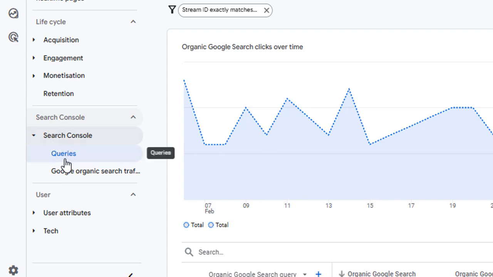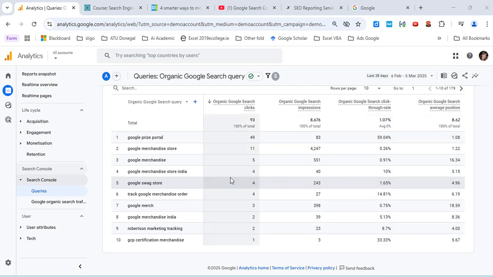So here under Search Console, we've got two options: queries and Google Organic search traffic. Under queries, this view shows you lots of things. Here are all the queries that people put in, and it's showing you how many clicks they got and how many impressions they got. So it might have been shown lots of times, but lots of people didn't click on it. The average click-through rate here is 59%, for Google's prize portal, that's really good, it's very high. But the Google Merchandise Store isn't actually getting a lot of people clicking on it. The number of people who saw it is way higher than the number that clicked.